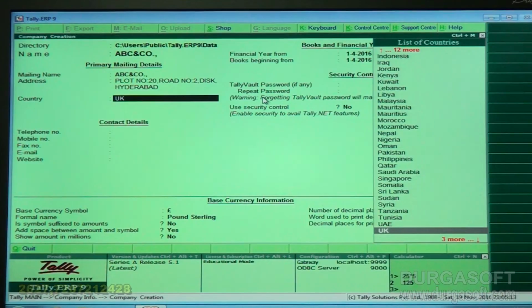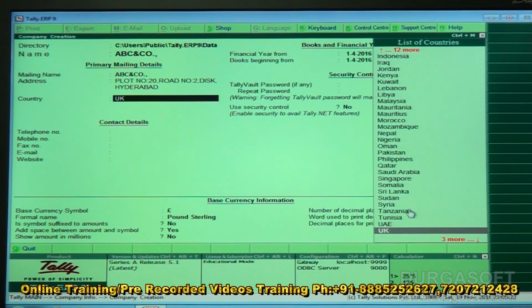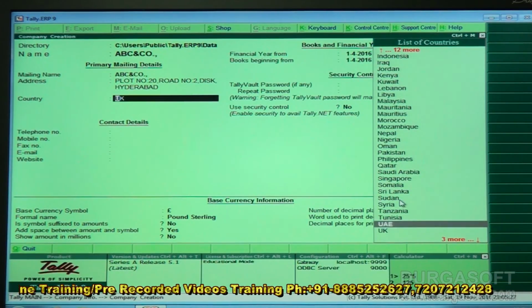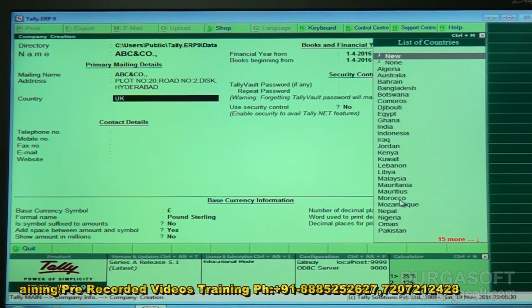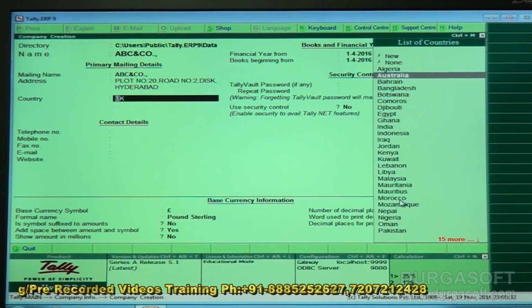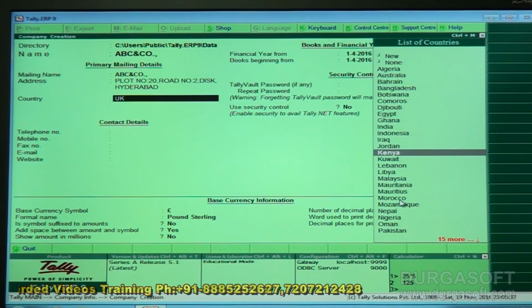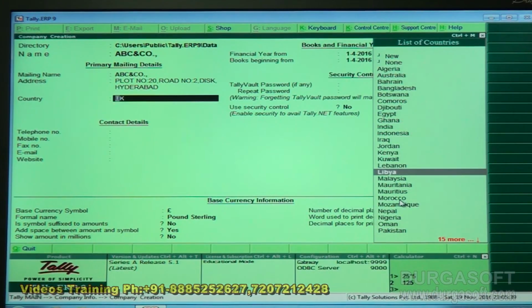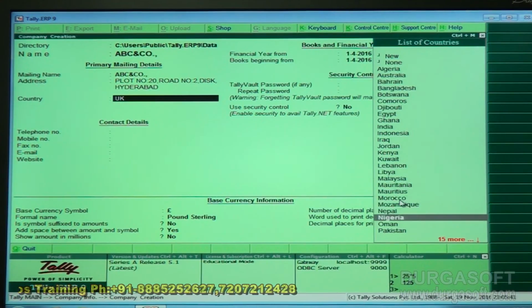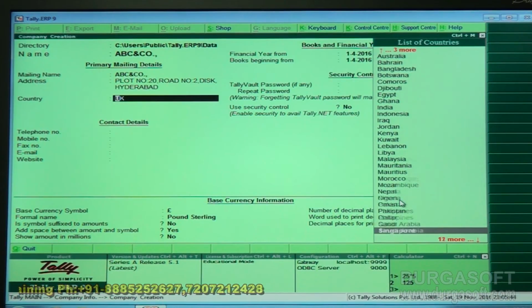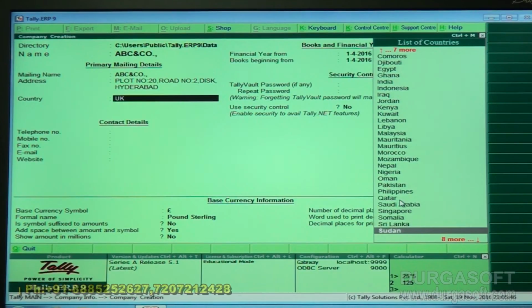When I select a country, on the right hand side here you can see the list of countries. Whatever countries are there worldwide, you can see those here. Here we have Egypt, India, Iraq, Kenya, Kuwait, Malaysia, Nepal, Pakistan. Here we have different types of countries, Singapore, Sri Lanka.